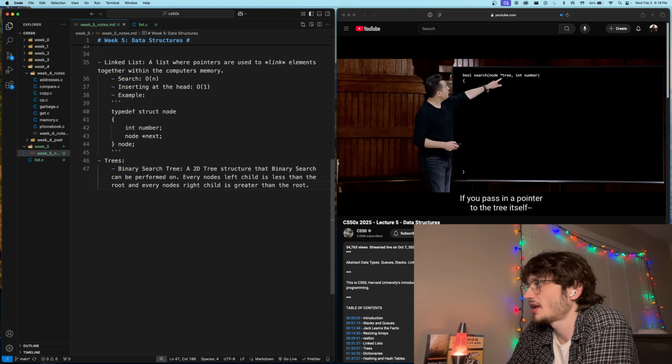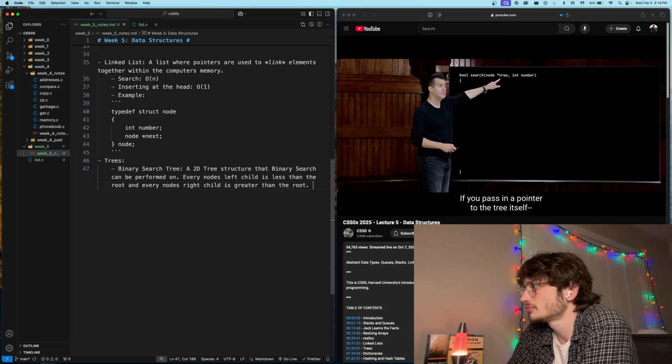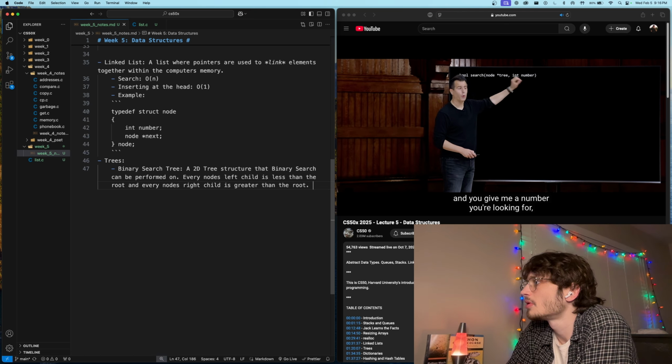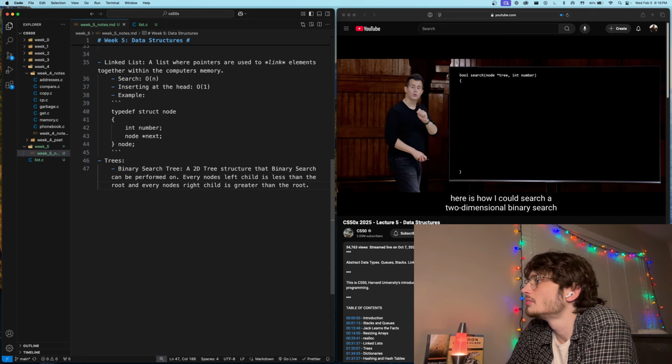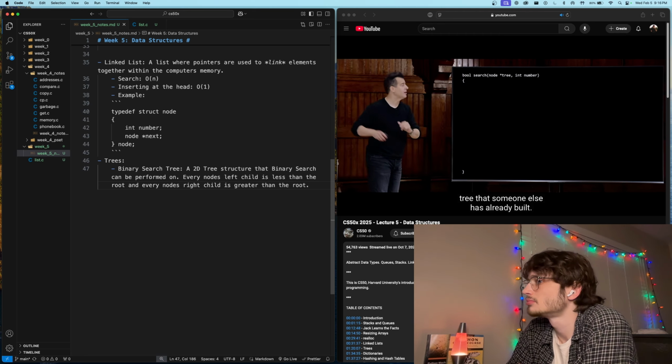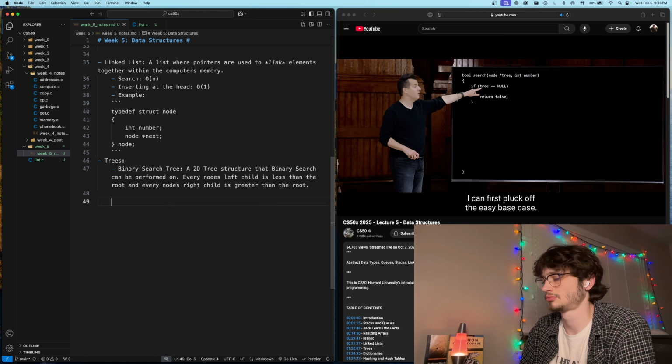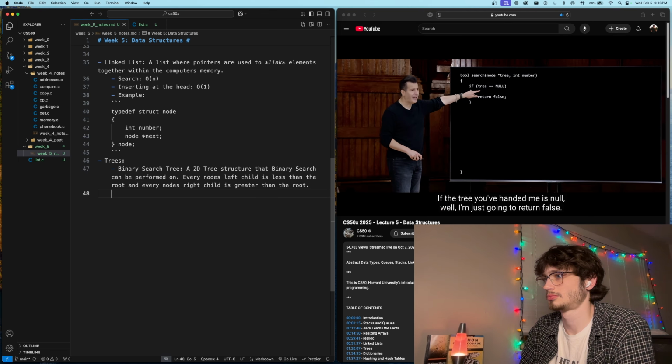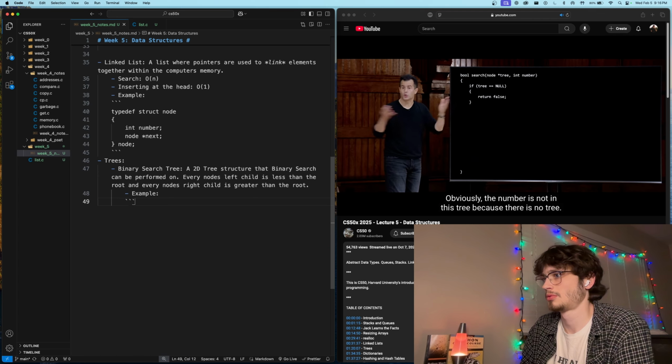Base case would be if you pass in a pointer to the tree itself, so a pointer to the so-called root, and you give me a number you're looking for, here is how I could search a two-dimensional binary search tree that someone else has already built. I can first pluck off the easy base case. If the tree you've handed me is null, well, I'm just going to return false. Obviously, the number is not in this tree because there is no tree.